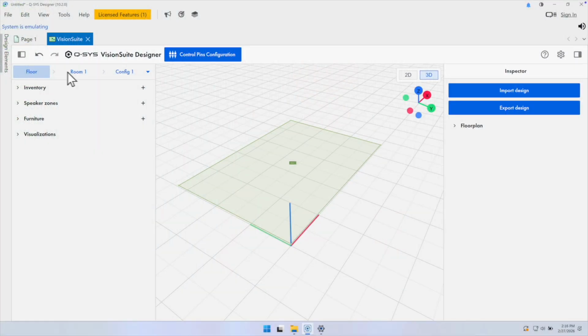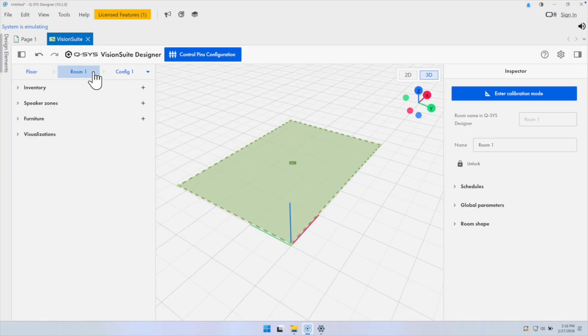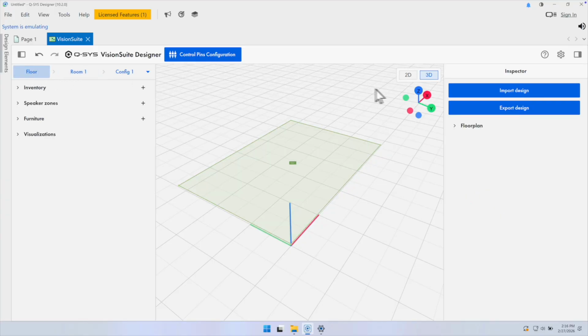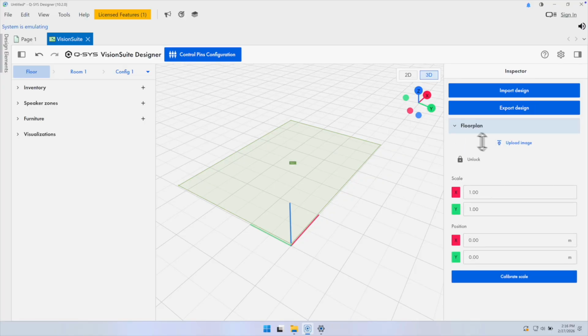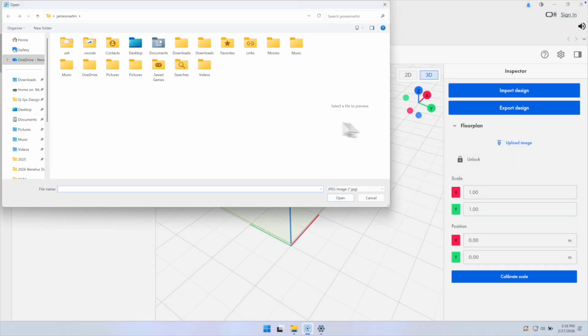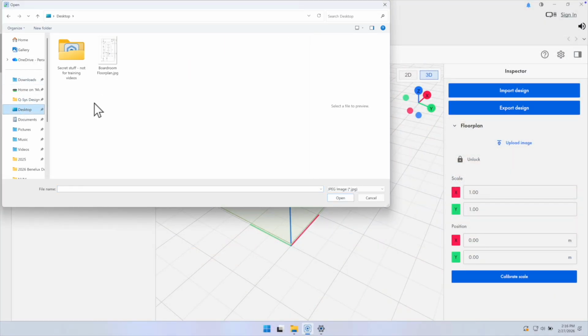Let's go to this floor section. We can expand that, and then we've got our room. Now we're not going to go into the room just yet. Before we do that, we're going to upload our floor plan. So just by clicking on floor, on the right hand side, you're going to see in the inspector, you've got upload image. You got that, Adam? Yes, I do. Okay, let's click on upload image and it's just going to bring up our normal file picker.